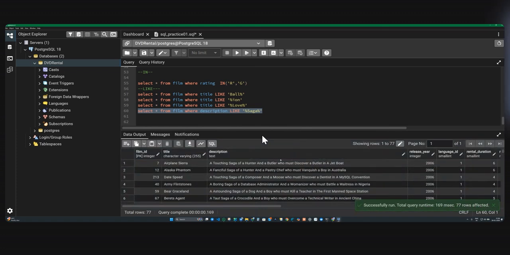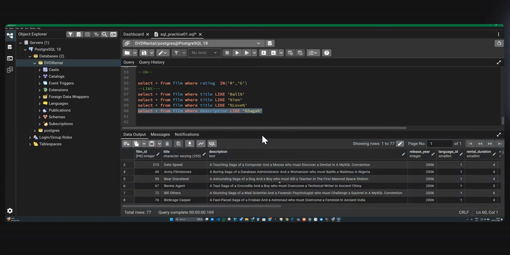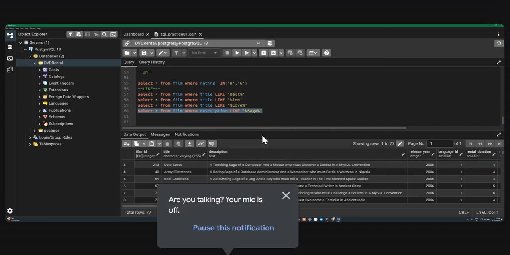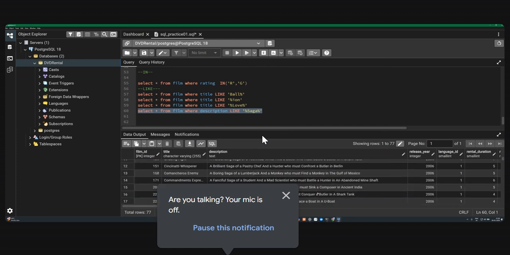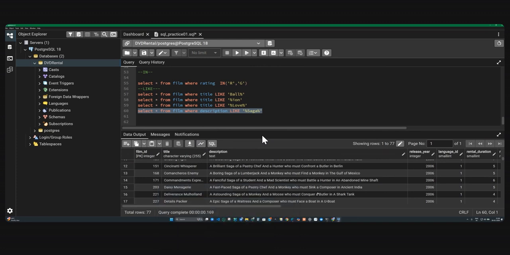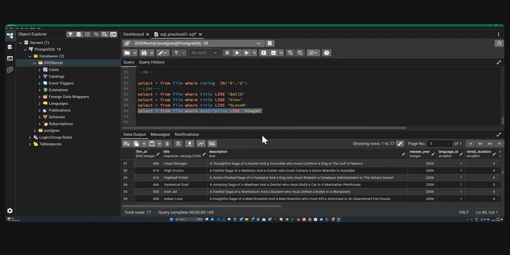There we go. So we have that word somewhere in between. Yeah, here. The boring saga, the taut saga, stunning saga. This is how you can filter patterns that you want to fetch. You have boat, U-boat, Shark Tank, and a lot more. How many entries did we get here? 77. 77 movies have the word saga in the description. That is how you can filter.